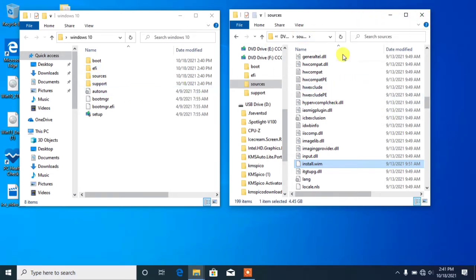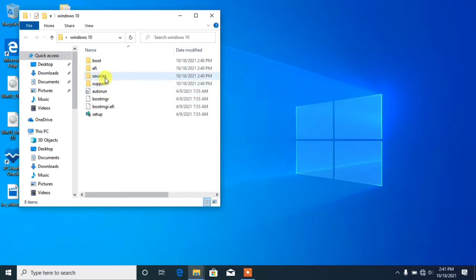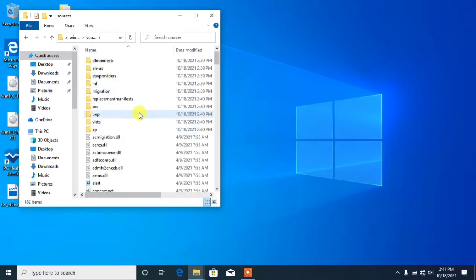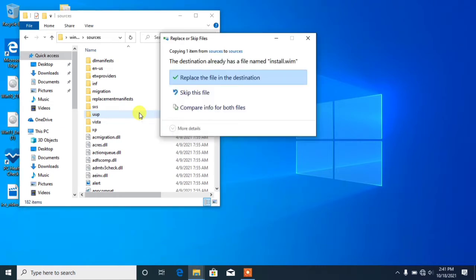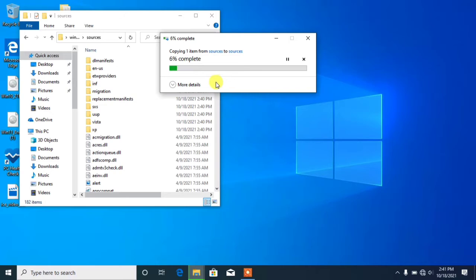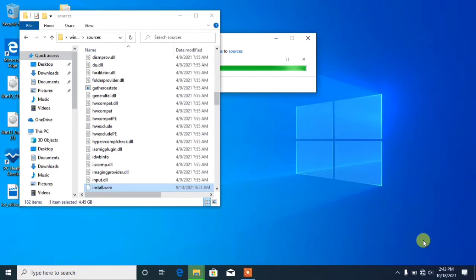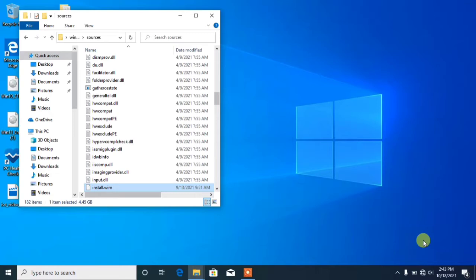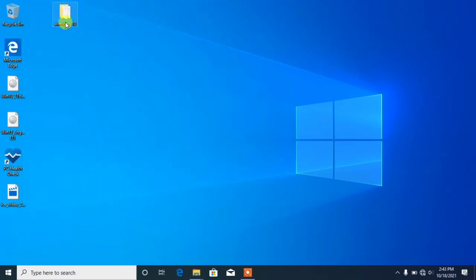After we've copied the install.wim from Windows 11, we go back to the Windows 10 folder, go to the sources folder, and place the install.wim file here. We'll replace the one inside the Windows 10 folder, but we are going to keep everything else. So the installation is going to act like we are installing Windows 10, but we are actually installing Windows 11, because we have replaced the install.wim with the one from Windows 11. That's how simple you can do this.